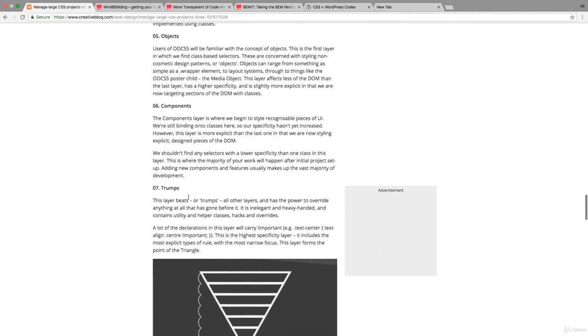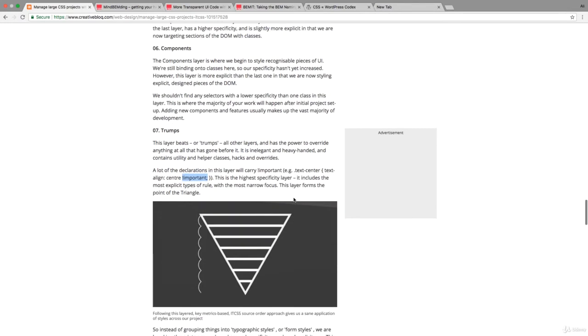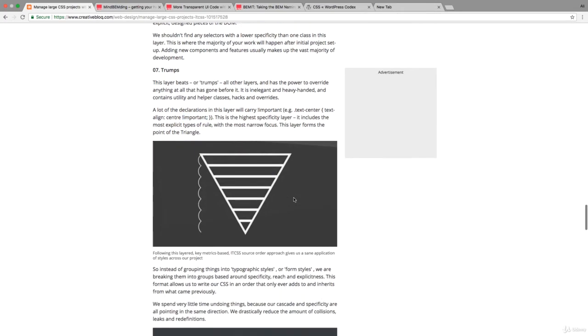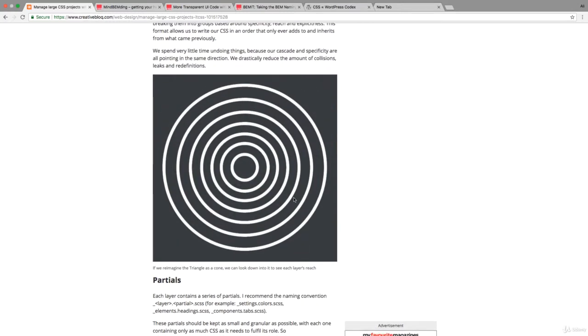And then finally trumps, and these are layers with the highest specificity. You can use !important with that to override any other style that the element has. So for example, text-center would force a text-align to be center using !important. So this layer has the highest specificity, and it comes last in our pyramid. So I just wanted to summarize these layers here, but you can read more about it. There's a lot more to read here in this article. I will put a link in the lecture links.